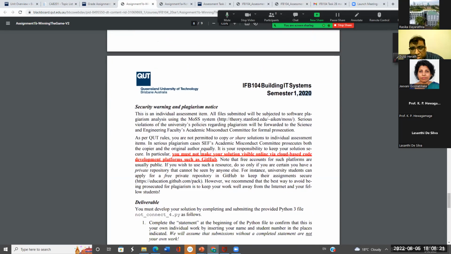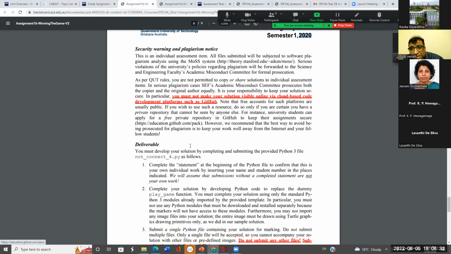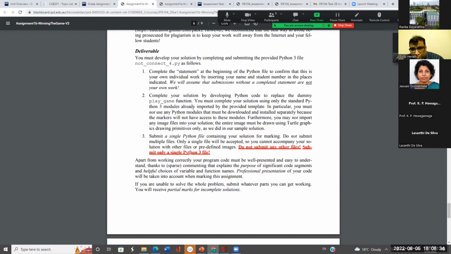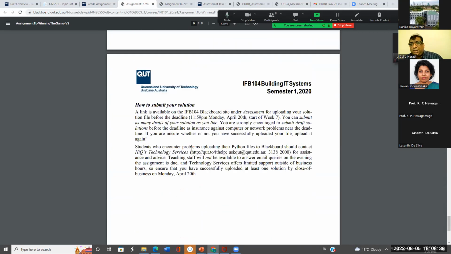Plagiarism detection things you should not do. You must not make your solution visible online via cloud-based services. Sometimes students publish their work.